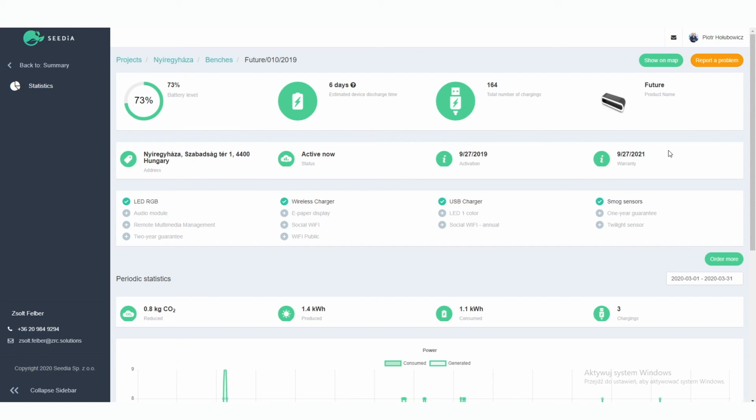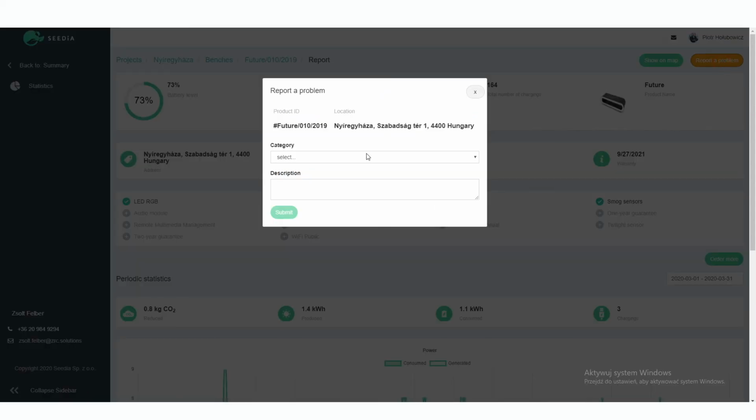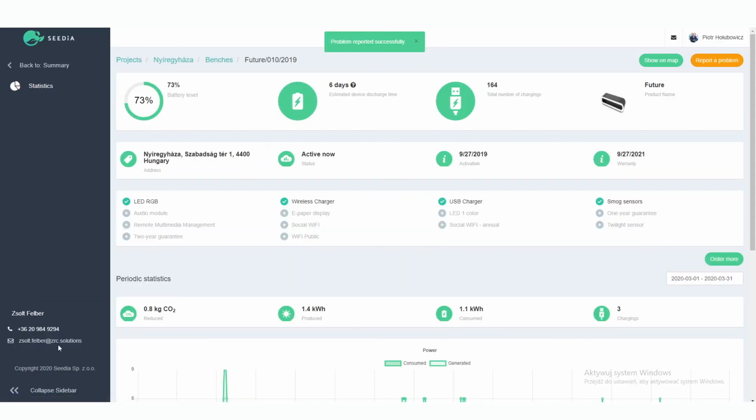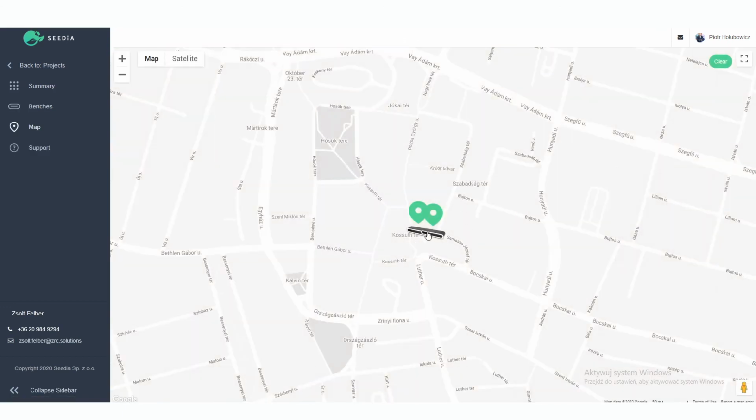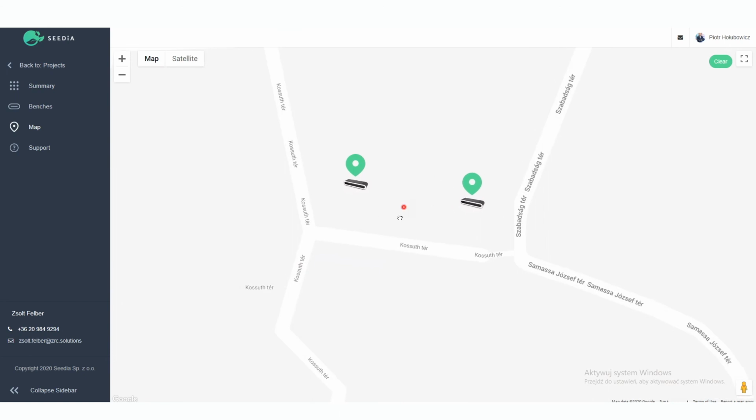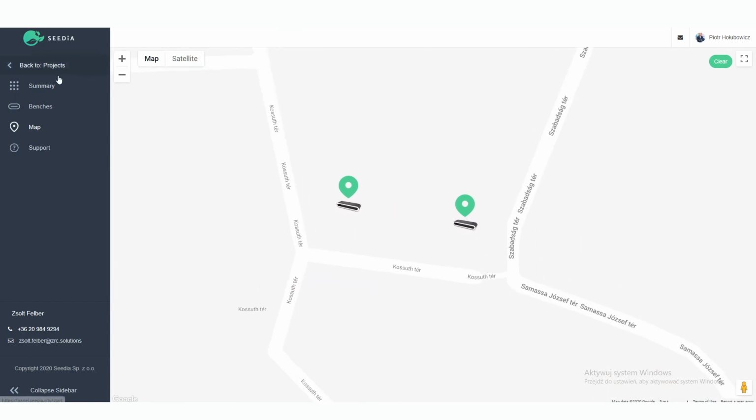If you have some problem with the bench, then just click the button, report the problem, choose the category of the problem, like mechanical problem, and then put the description in here. For example, I have a problem with installation. Then you send it and it goes again to the key account manager so he can assist you. If you want to check this particular bench on the map, then go to the map option and you can see it here. That's your bench.